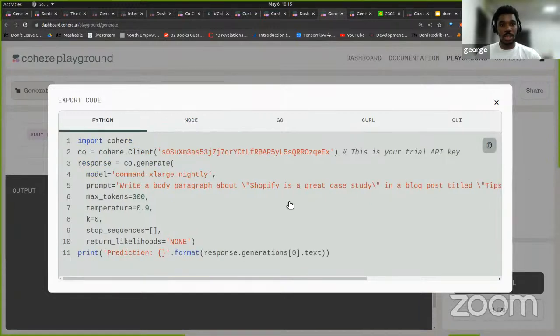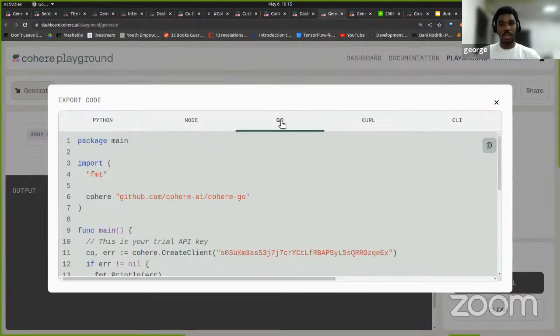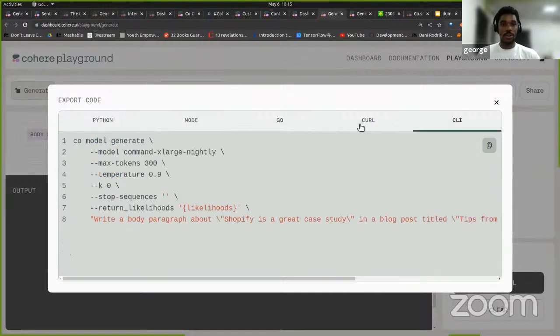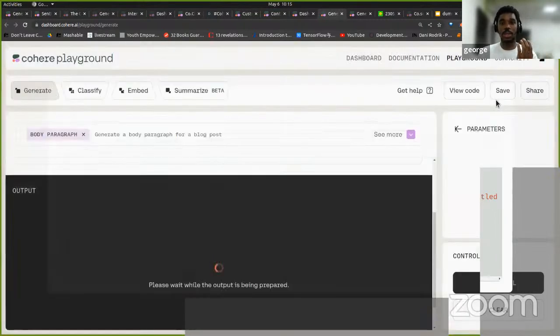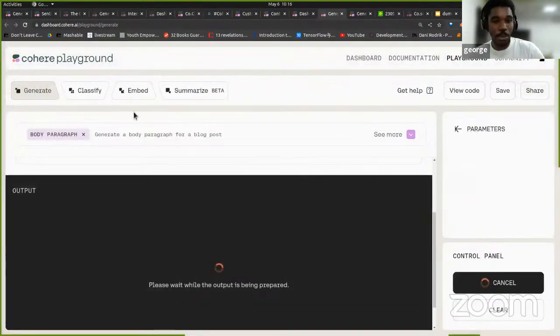This is using the Python SDK. This is using Go. Then you have the CLI and you have the curl. So these are different things to look at when interacting with the API, right? So I'll get back to this.